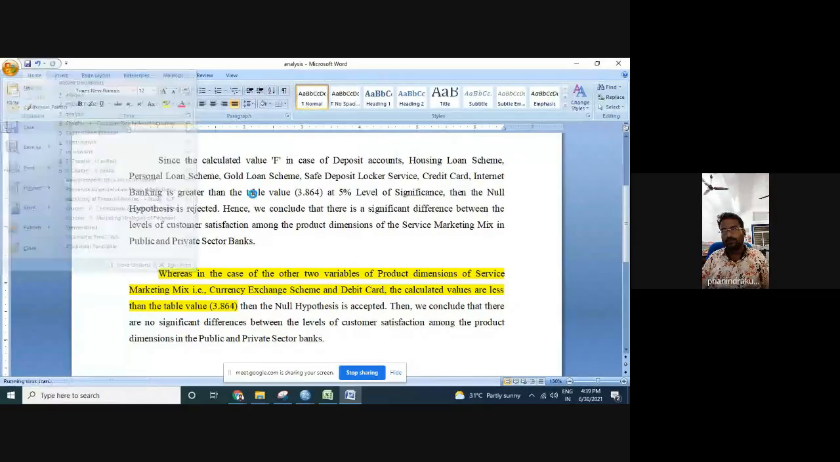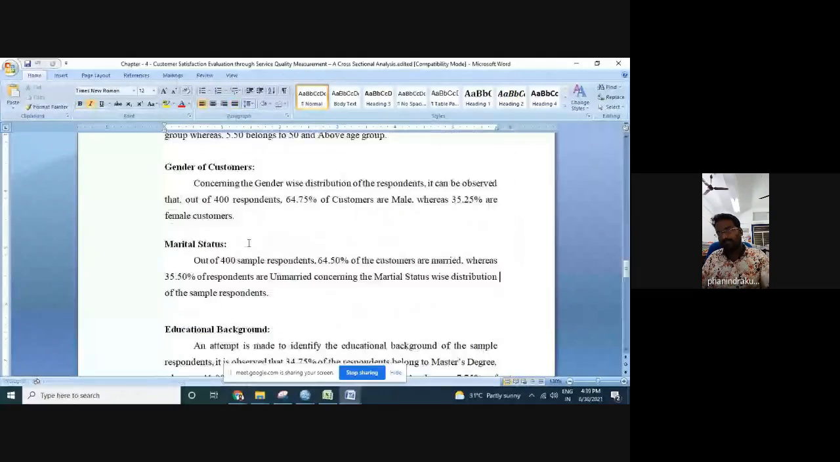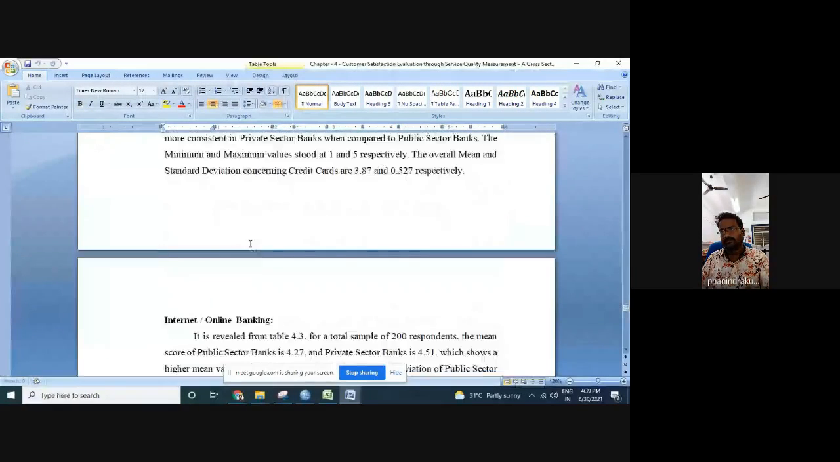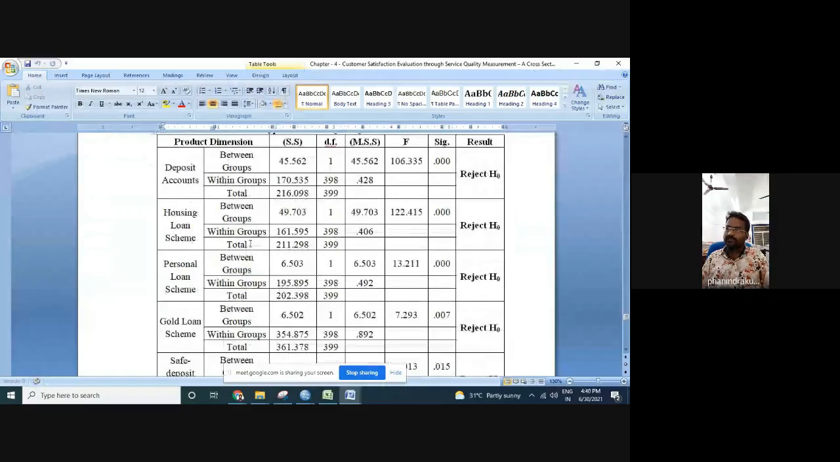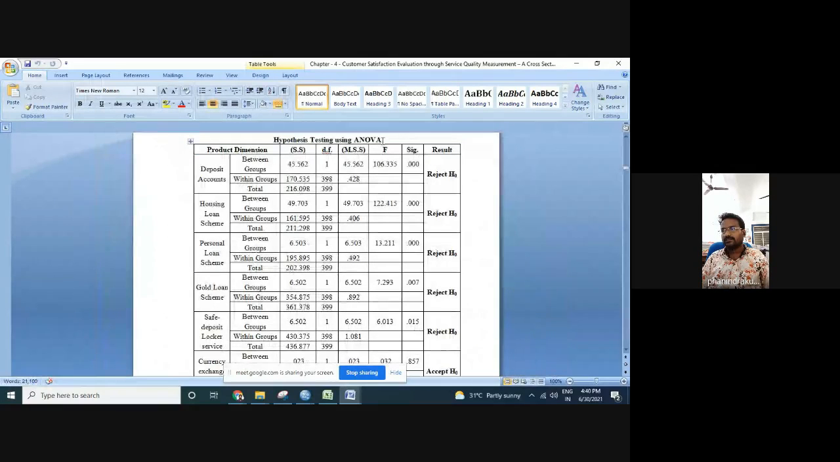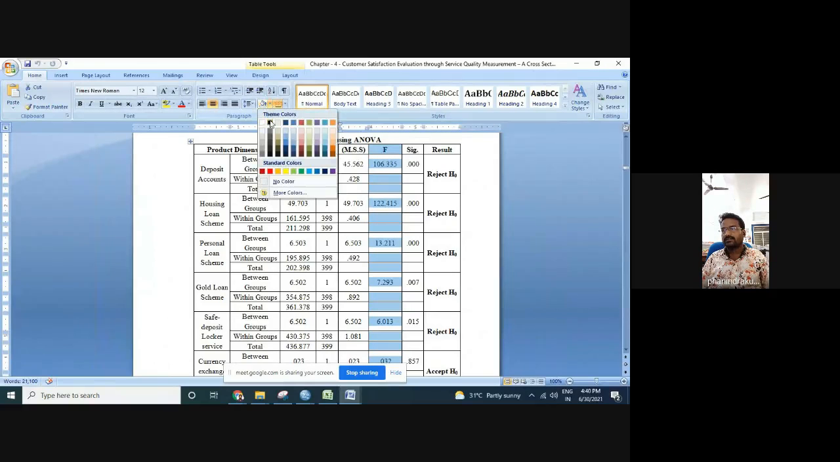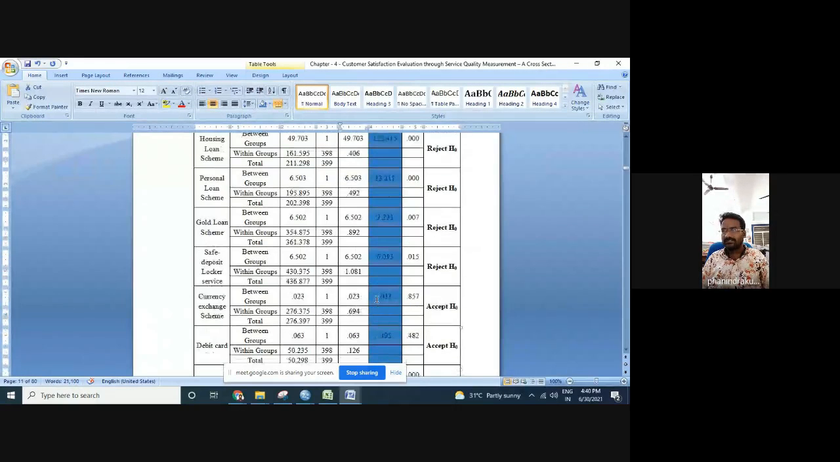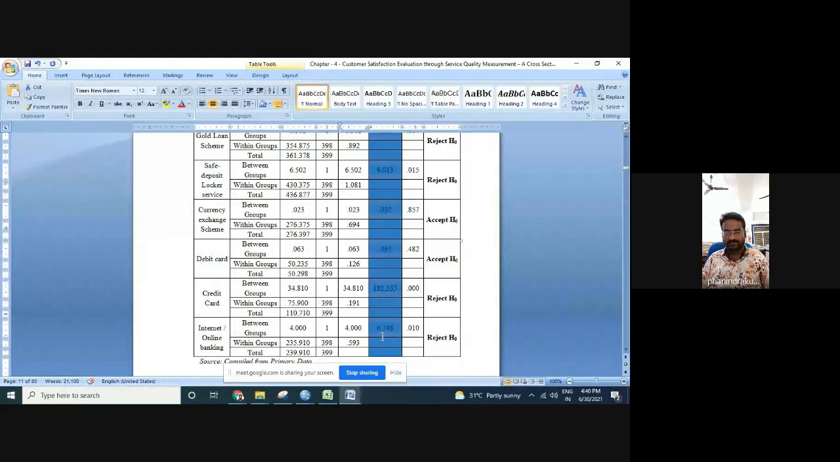Wait, I'll show you the table also, so that we'll be able to understand. See this, these are the values I'm saying: 106 is there, 122 is there, 13, 7, 6, and see, this is only 0.32 and this is only 0.495. This is 182 and this is 6. These are more than 3.864, except only these two variables, known as currency exchange scheme and debit card.